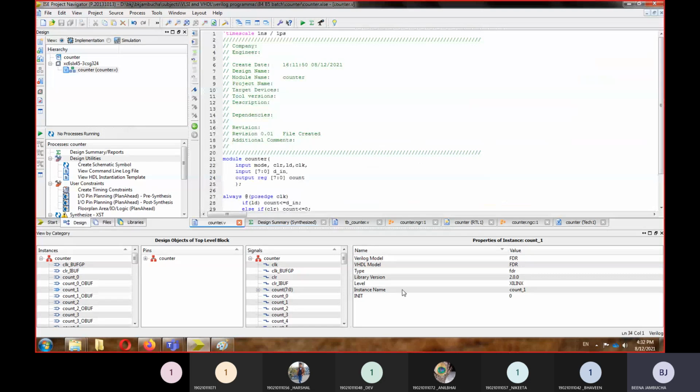So I think this is clear: how to make a counter in Verilog, how to simulate it, and what this counter program means to the synthesizer.